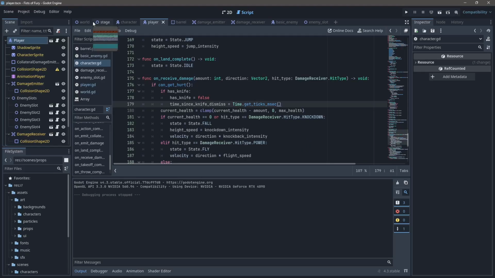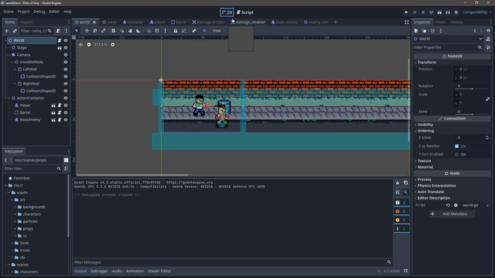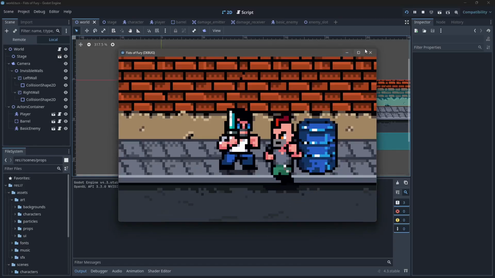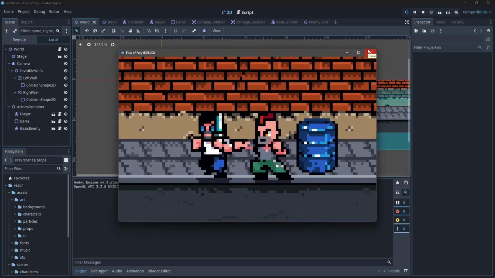Okay, so back into the world scene. Let's hop into the 2D view. So our enemy here does not have a knife by default, and we'll keep it that way just for testing purposes, but we'll have the power to respawn knives, and we will set the duration to 2 seconds. So 2000.